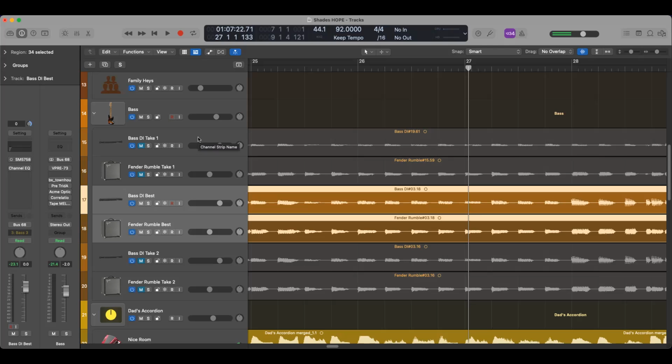Vocalists do this all the time. They call them comps, right? Where they are recording multiple takes, and the producer, the mixer, the sound engineer will listen to each one of those takes, cut them up, paste them together for the best possible vocal performance. This is really no different than that.